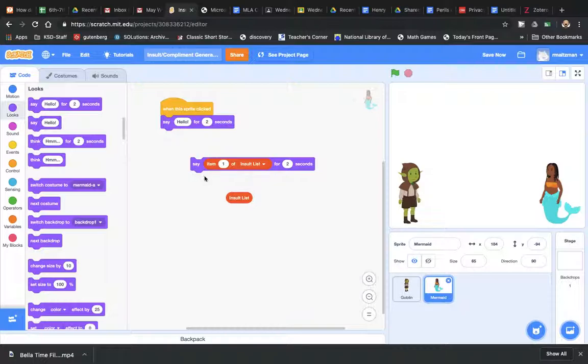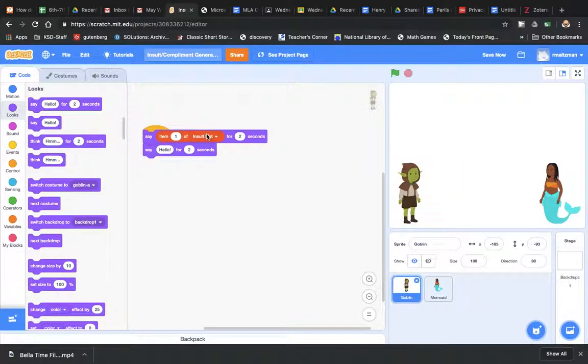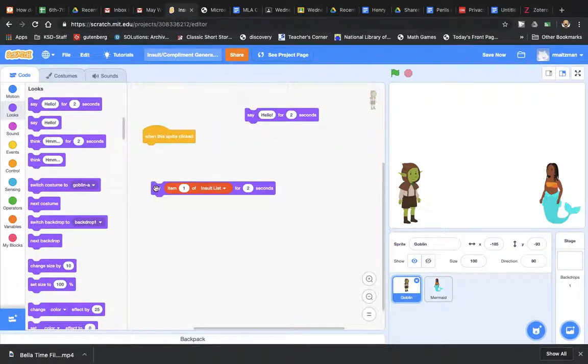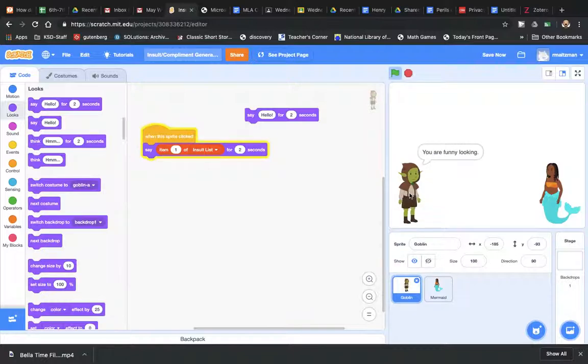All right. Now I want this actually to be on the goblin, so I'm going to drag this to goblin. And instead of the goblin saying hello, the goblin is going to say insult 1. So every time I click on the goblin, the goblin is going to say the first insult. But I don't want it to always say the first insult. I want it to be a little bit like Siri, where it gives a random insult.